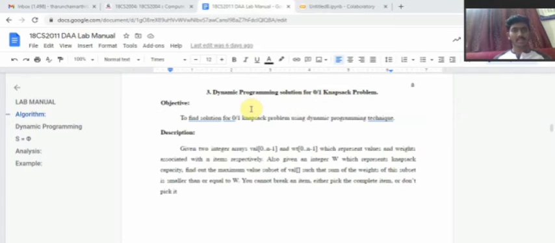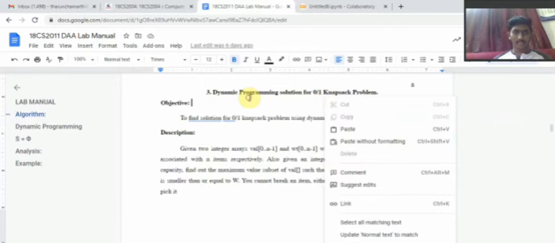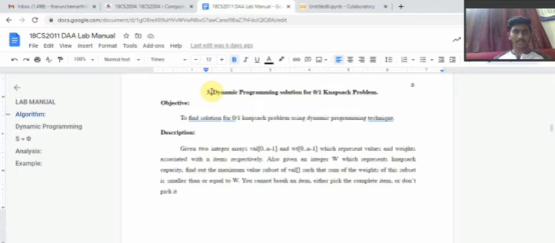Also, the best way to solve a fractional knapsack problem is the greedy method, whereas for solving a 0/1 knapsack problem in the best way, we'll use dynamic programming. So let us first know what dynamic programming is.